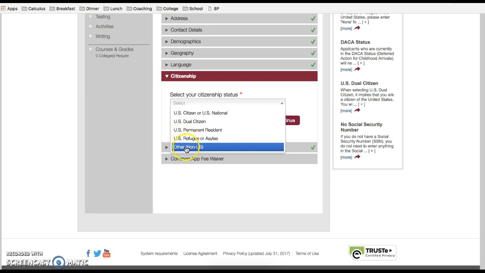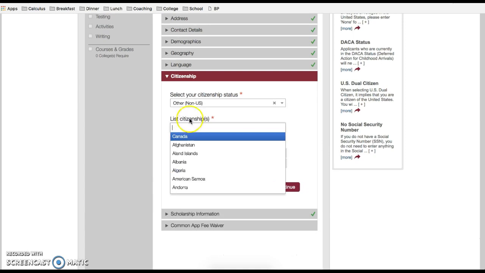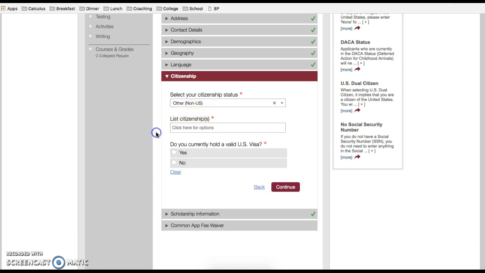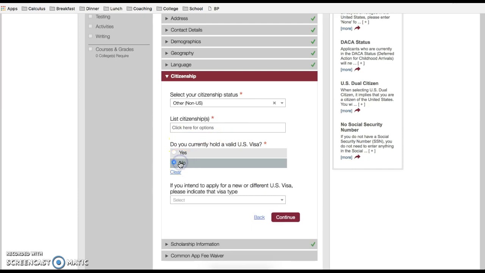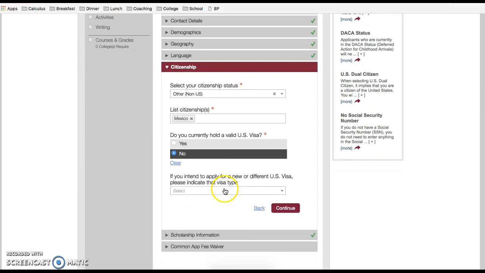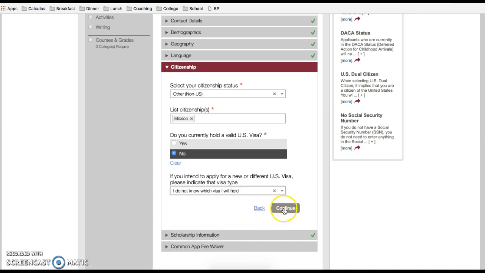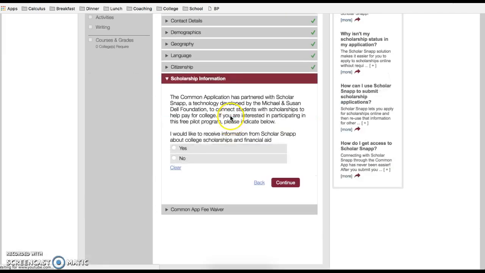If you are undocumented, you'll choose other non-US, and it'll ask you to choose what country you have your citizenship with. If you currently hold a valid US visa, you'll check no, and for this last question, if you are undocumented, you're going to choose I do not know which visa I will hold. And then you will be able to click continue.